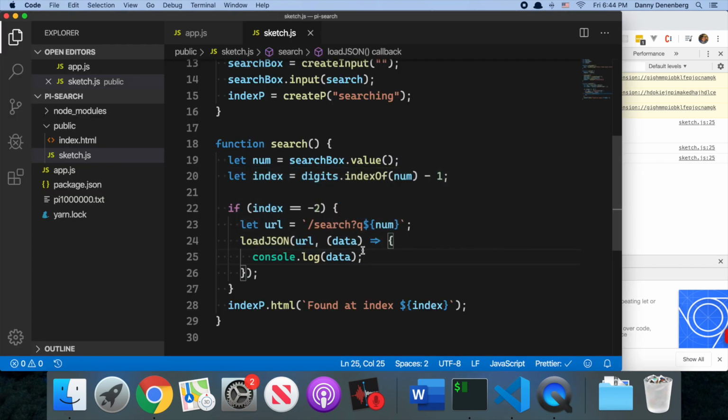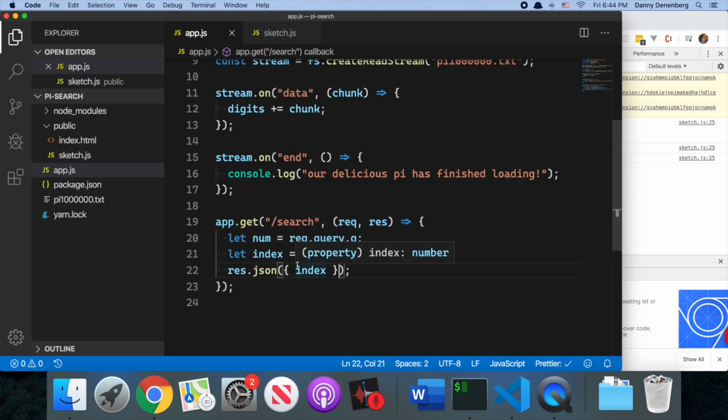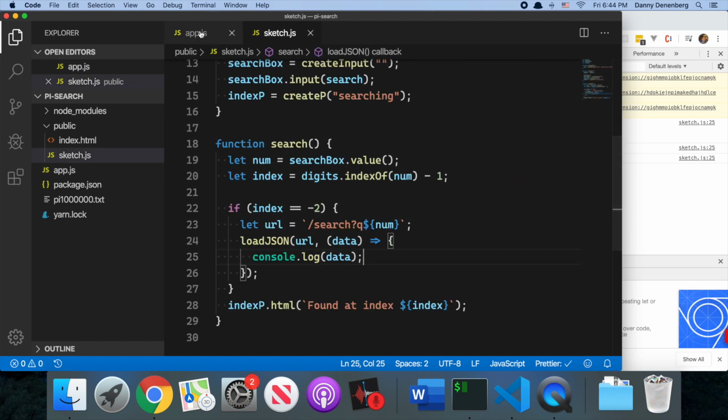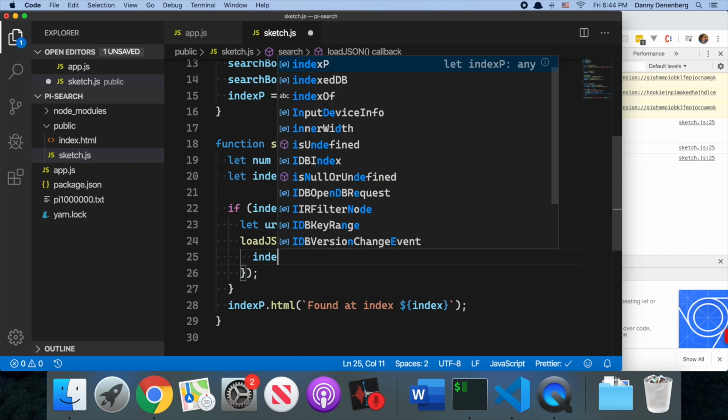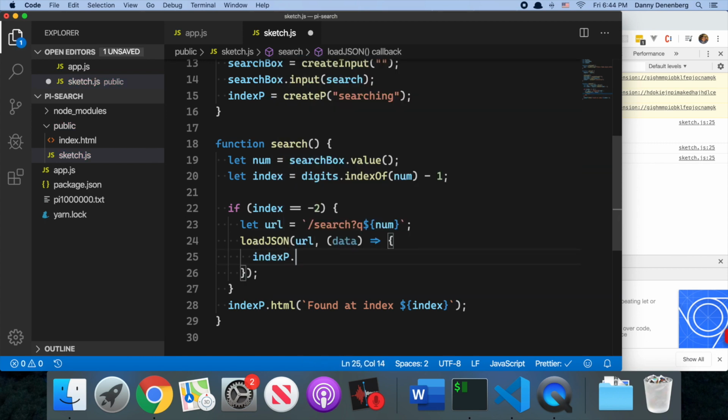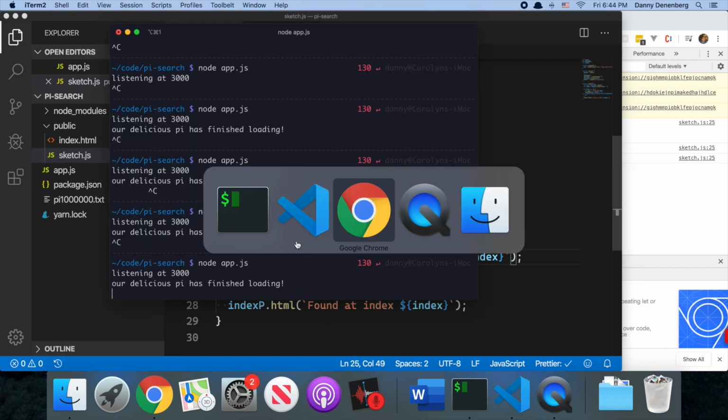Let's see, what is wrong here? Oh, aha. In our sketch.js, what we need to do is actually reassign the HTML data here. So let's say index p.html is going to be found at index data.index, and let's hope that's it.